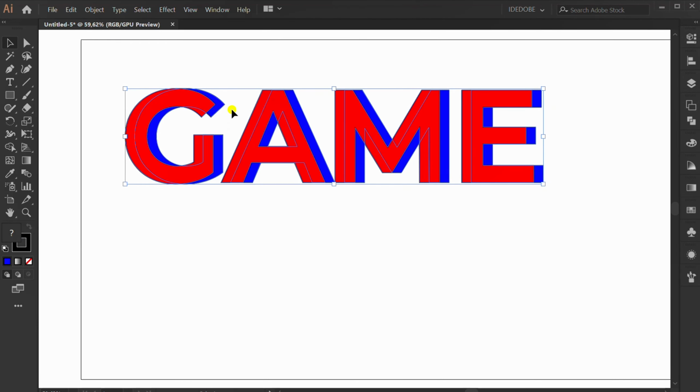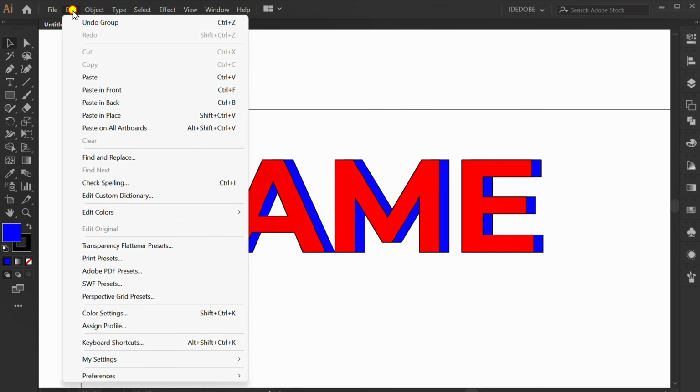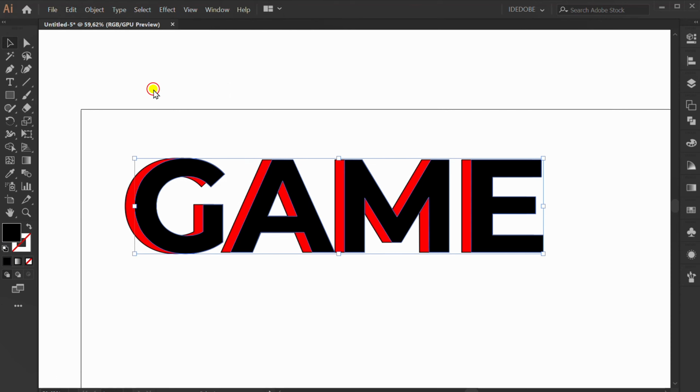Selection. Right-click, and group. Go to Edit and paste in front. Selection. Set align center.